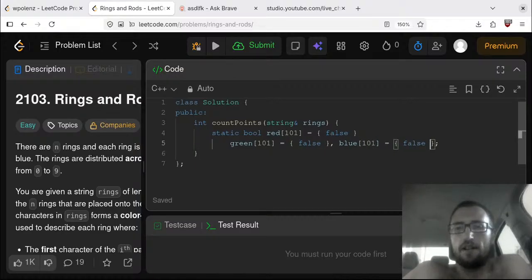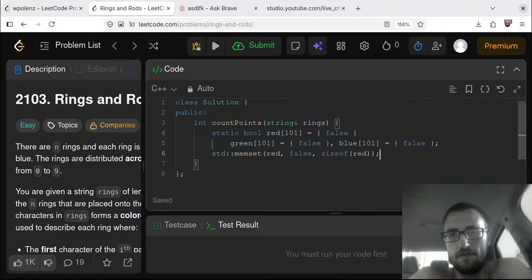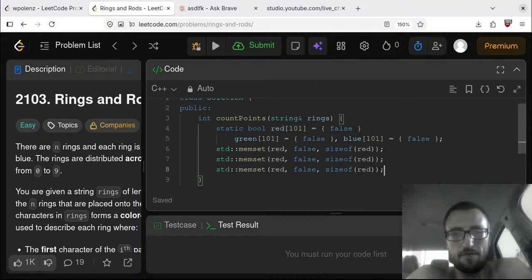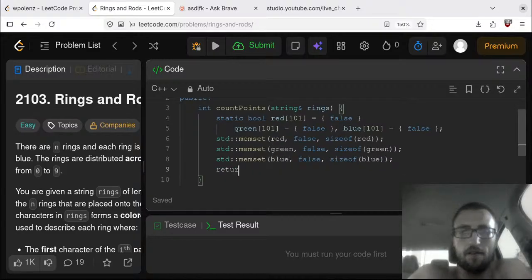All right. So we'll just do memset at the end. Each of these, red 101. Oh, red, false, size of red. The same thing for each one: red, green, blue. I think these are all the same size, but that's okay.